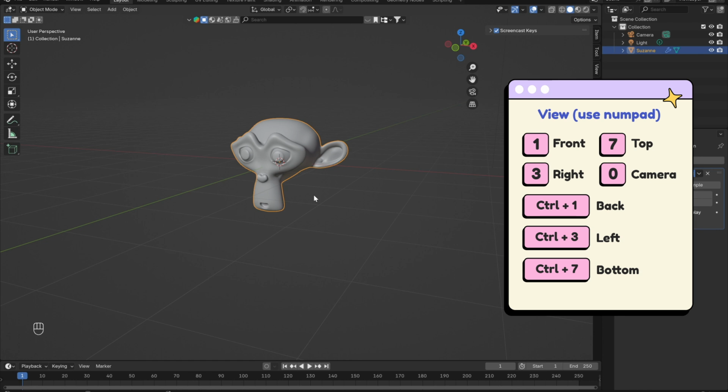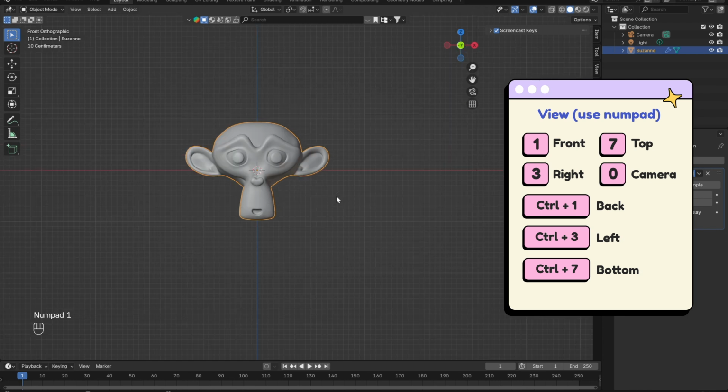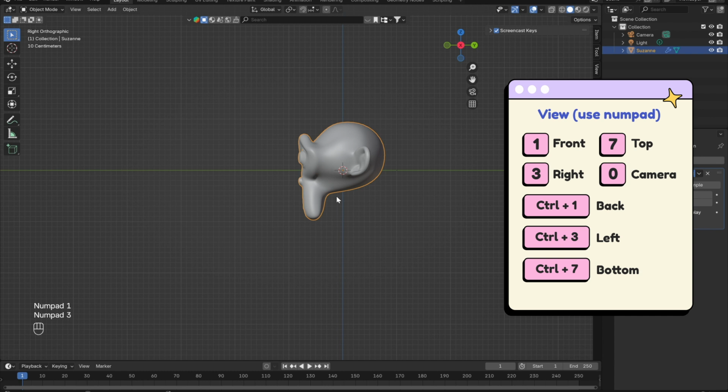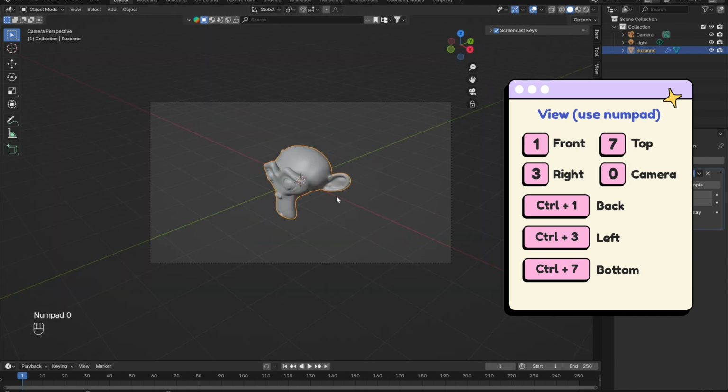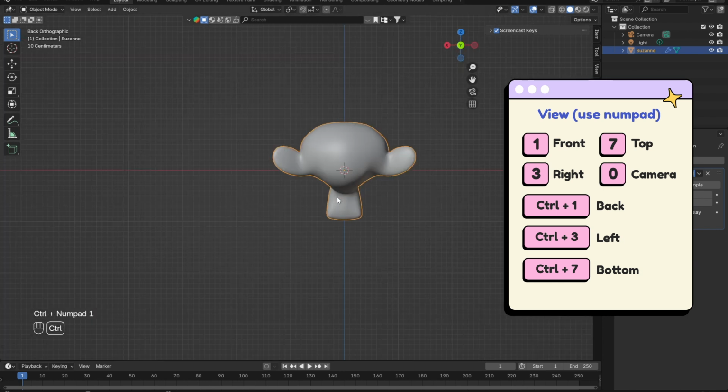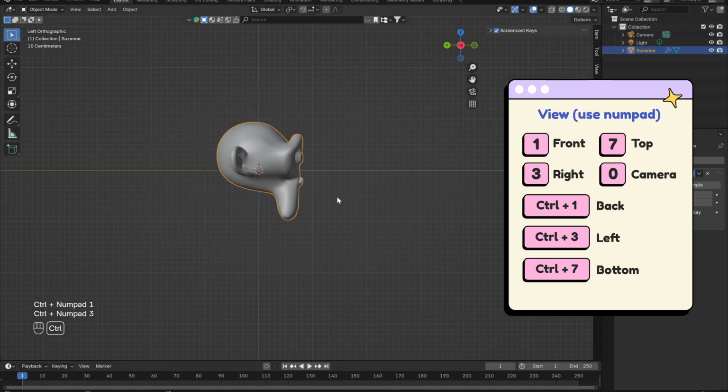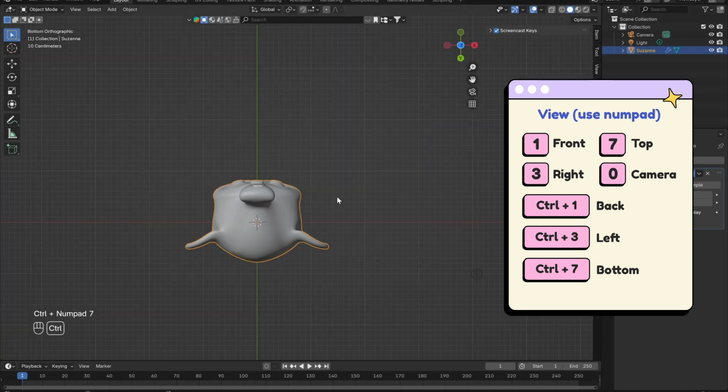And on the view, we have some useful buttons on our numpad. Number 1 is for front view. Number 3 is right view. Number 7 is top view. 0 is camera view, Control 1 is back view, Control 3 is left view, and Control 7 is for bottom view.